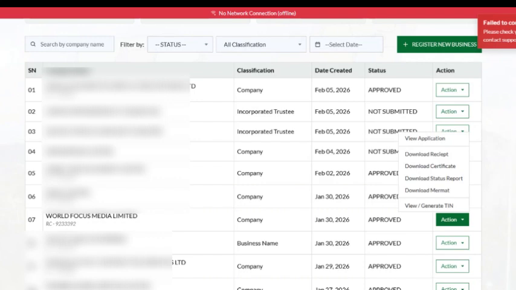Now that brings me to the third solution, right? If these two other solutions have not worked for you, if you have checked and it's still showing that it's clashing with another entity, and then you re-downloaded the certificate and it is still the same old RC that is clashing with another entity, the next thing you want to do is to send CAC an email. Okay, so go to your Gmail, open your Gmail, send a mail to helpdesk@cac.gov.ng. I'm going to put the emails in the description.